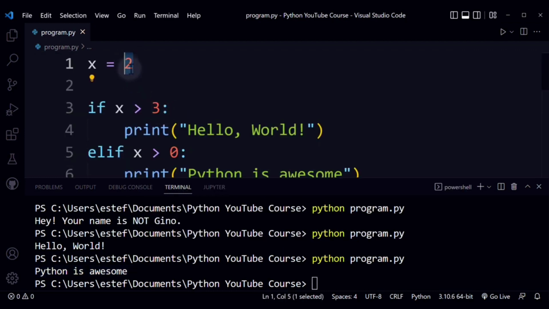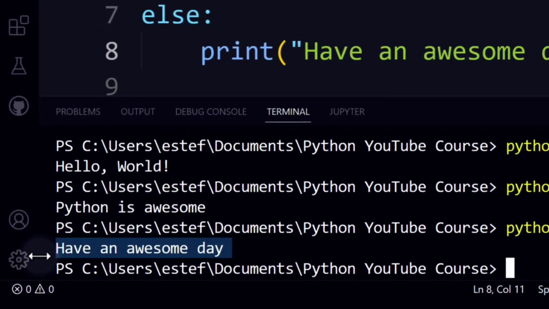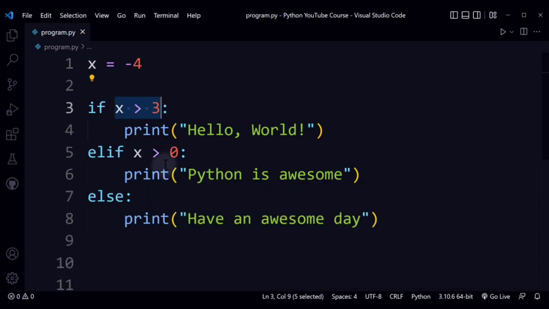And now let's have a negative number, so neither one of these conditions will be true. Now we see have an awesome day. Because the value was not greater than 3, it was not greater than 0, so we went to the backup clause, which is else. If none of the previous conditions were true, then we go to else and we run this code. That is basically the logic of a conditional, okay?